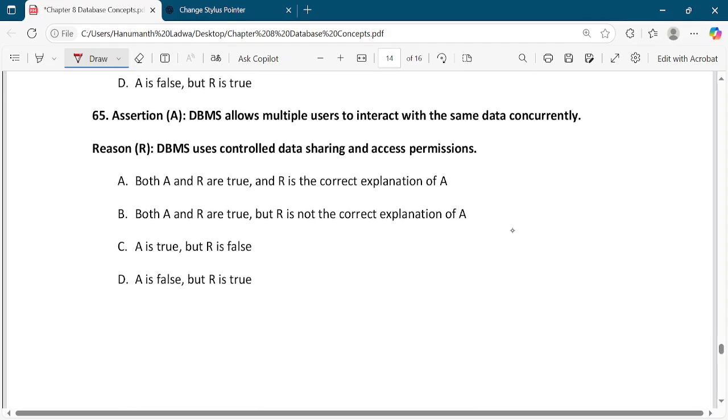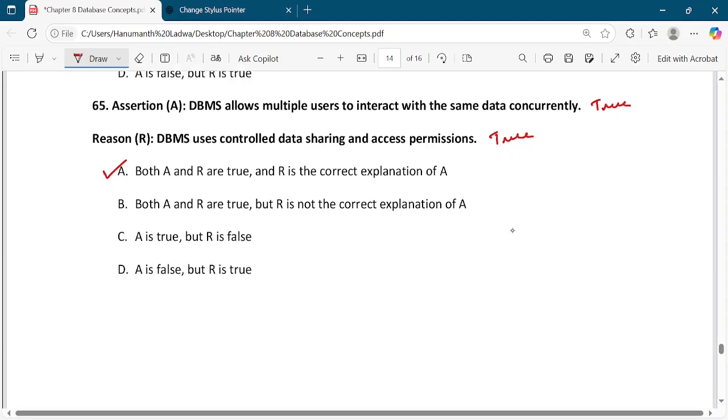Question number 65, assertion A: DBMS allows multiple users to interact with the same data concurrently. Yes, this statement is true. Reason R: DBMS uses controlled data sharing and access permissions. Yes, this statement is also true. Hence option A, both A and R are true and R is the correct explanation of A, is the right answer.